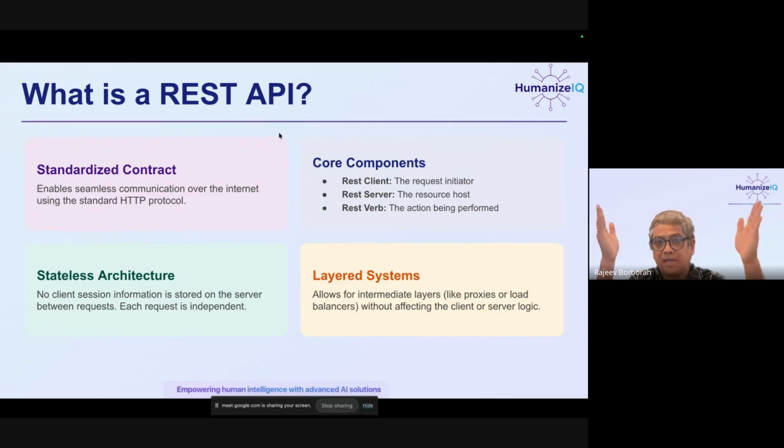REST API is based on the HTTP protocol, where they have a grammar defined and you communicate about it. Like Rishika said, there are three things in there. There is a REST client. The client is the one who wants information or sends information. There's a REST server, which actually processes the information. And then there is a REST verb, which says what is being done, kind of thing. And we'll look at all of this.